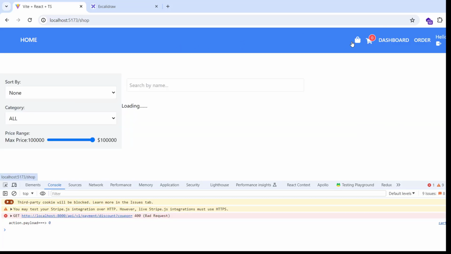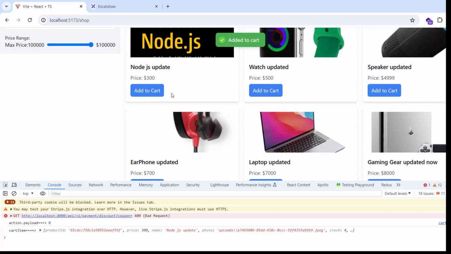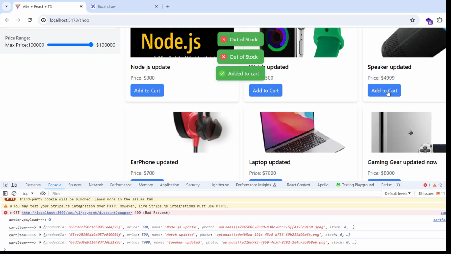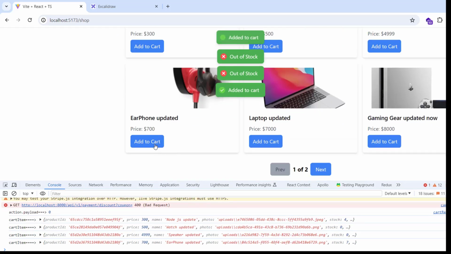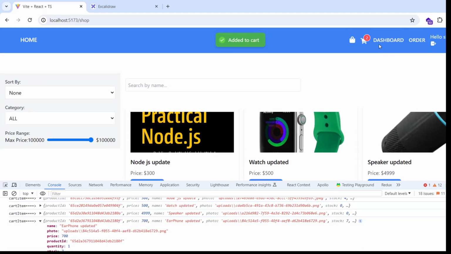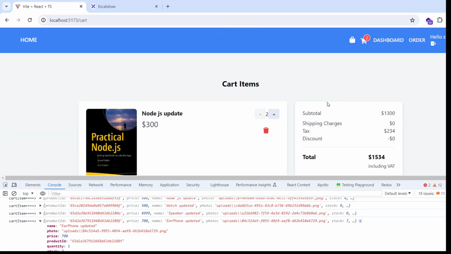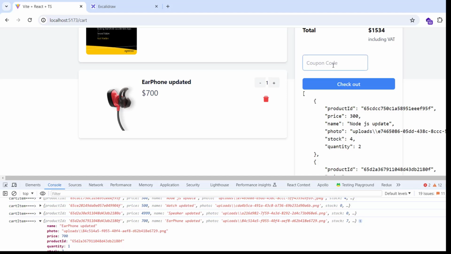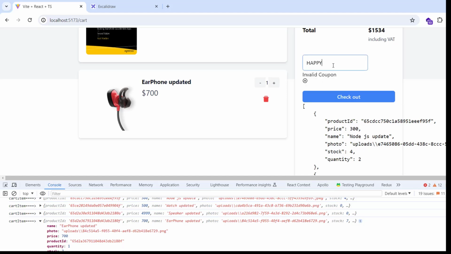first of all I am adding some product, out of stock, and you will see the console log what is happening over here. I'm coming here, increasing the quantity. Maybe 2024. Let's see. Sorry.